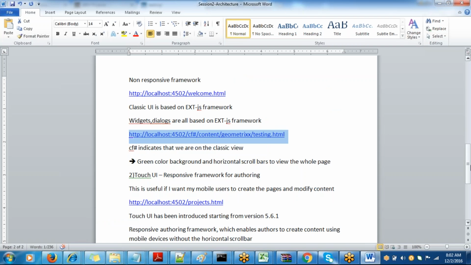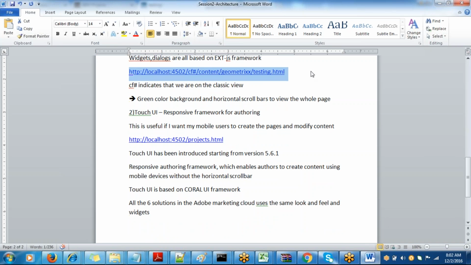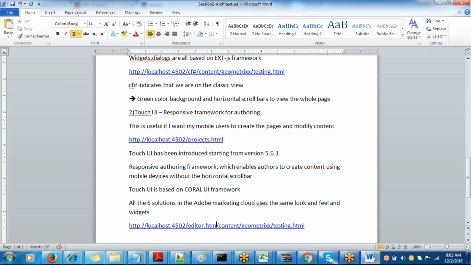So let me add this point as well. The same page becomes the editor.html. So the same page can be opened either on touch UI or on classic UI.